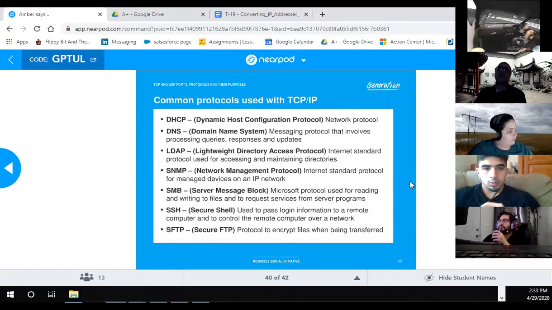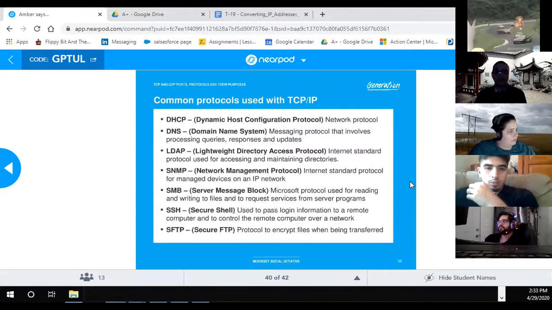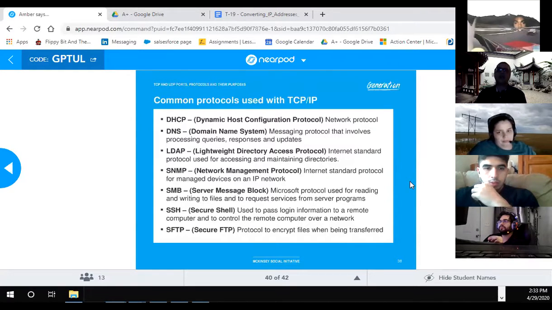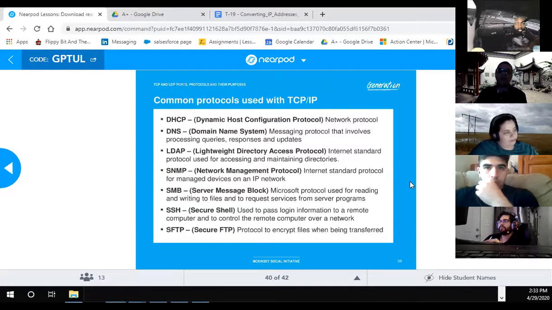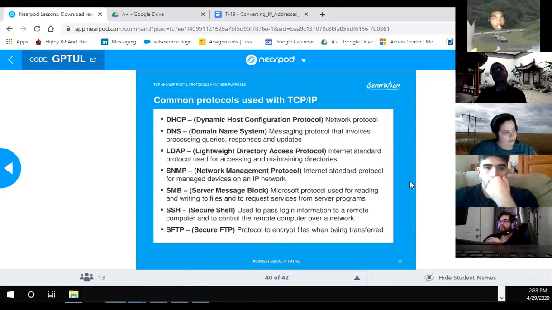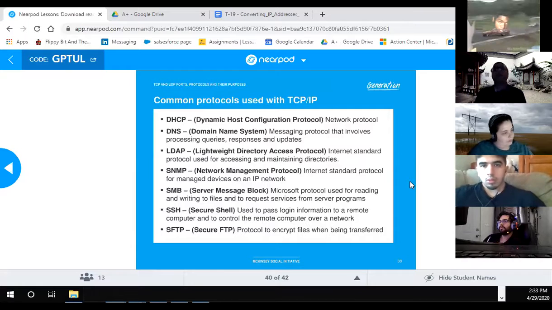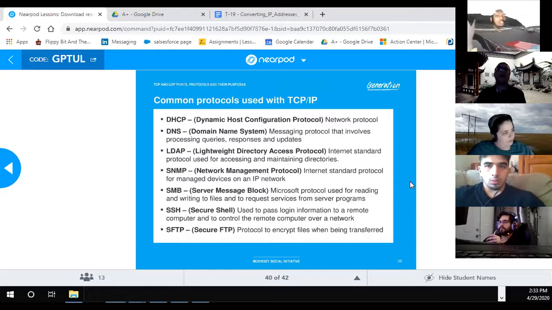LDAP is the Lightweight Directory Access Protocol. Usually you see LDAP being configured inside Outlook itself to be able to obtain and maintain directories within companies. They'll have your phone number, your email, everything that's publicized inside a Microsoft domain, that's inside the LDAP directory. SNMP is a network management protocol. It's an internet standard protocol to manage devices on an IP.